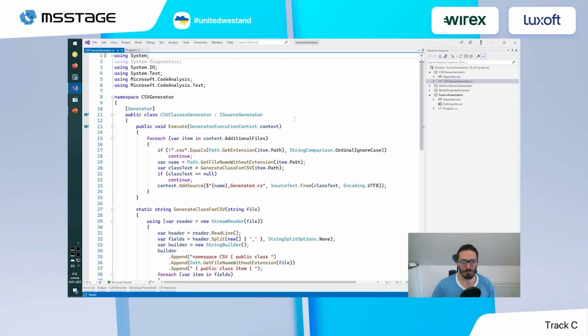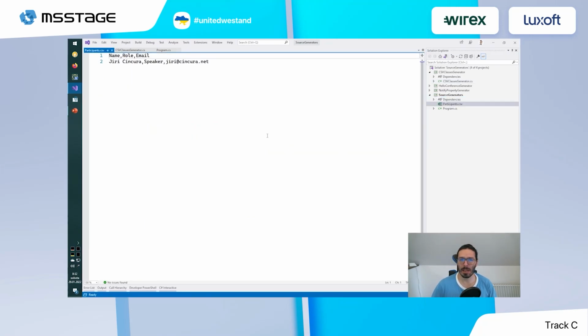So what I have here in my source generator project is this CSV file. It's called participants and has a name, role, and an email. Simple CSV file. This might be an example file or something like that.